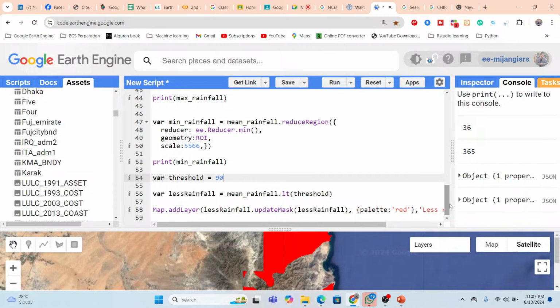In this red, we can't get more colors, because this time all the pixels show the same color. All pixels which are less than 90 show this type of color.